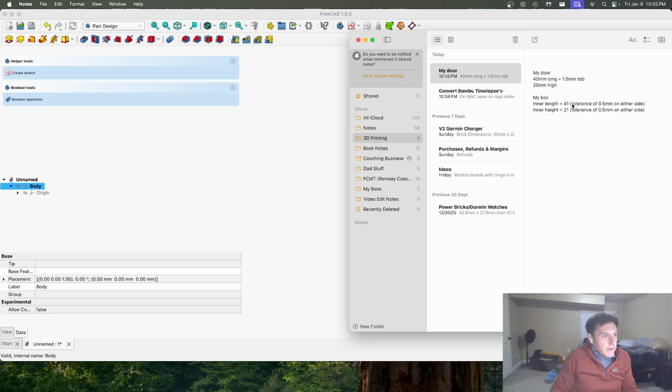So I need to modify this. Let's say 41 gives me the tolerance for the walls. I need to account for 1.5. I think I'll just add 1.5. So plus 1.5 equals 2.5 total.